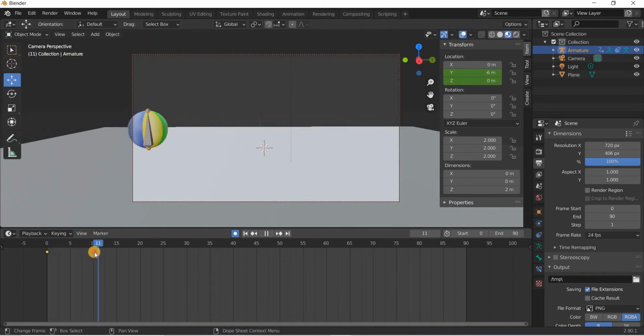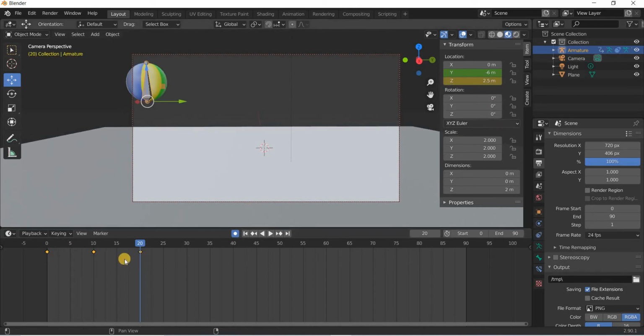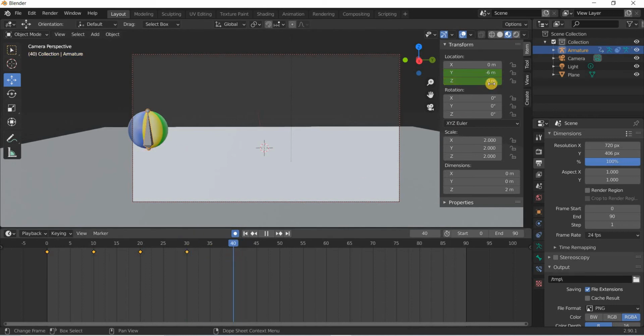So the ball falls to the ground at 20. So here it is 4 units up. So after the first bounce, it becomes a 2.5. Okay, and at 30 it goes to 0. Then the next bounce is only 1. Then at 50 it goes to 0 again. Alright, and then at 60 it doesn't bounce at all. So we keep the key, and 70 also it doesn't bounce at all.